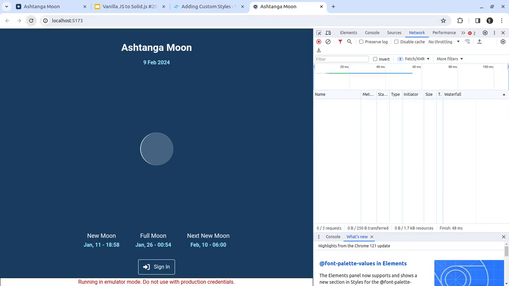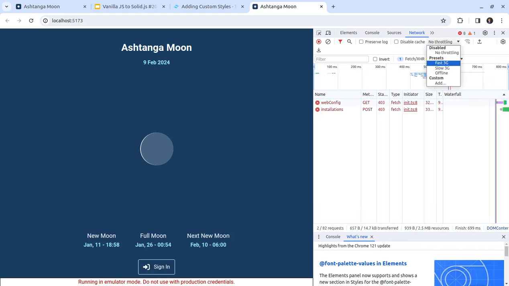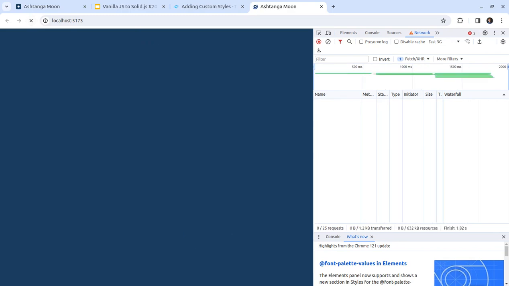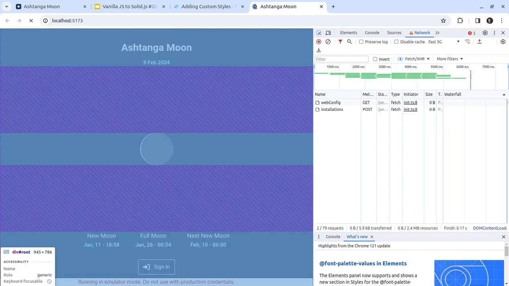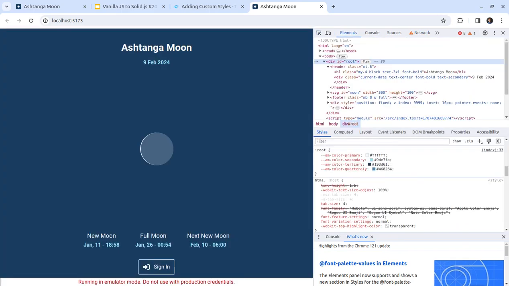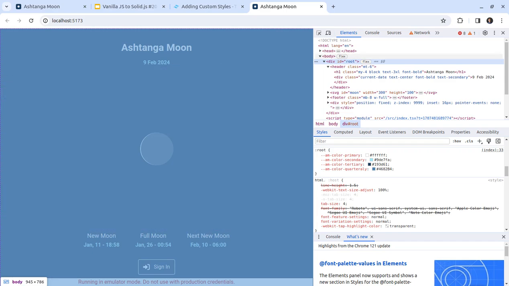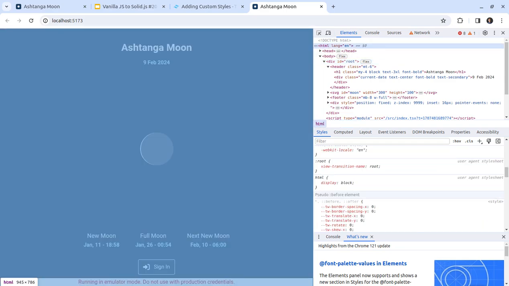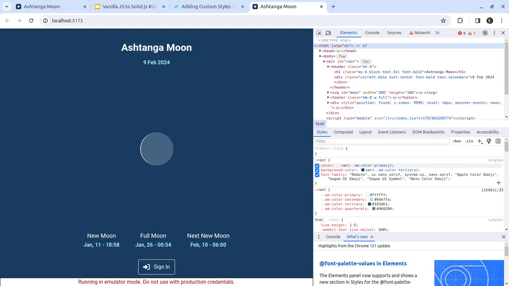So let me reload the page again and enable throttling. Fast 3G should be enough. So we see the color. I can check the color of the HTML. Let's scroll it up. Yeah, you see we are using primary color for text color, and tertiary color for background color, which is good.